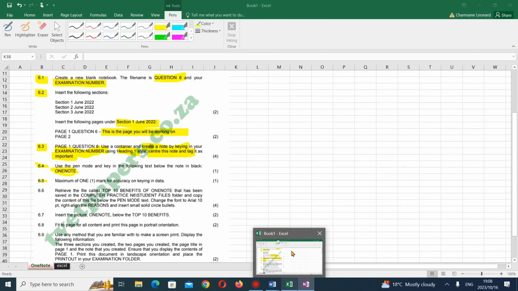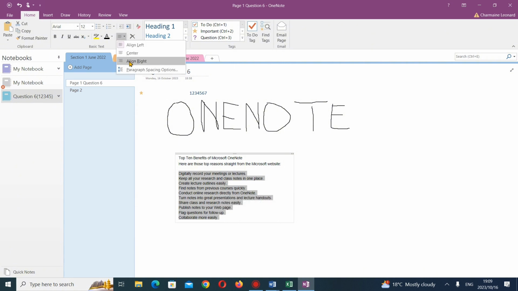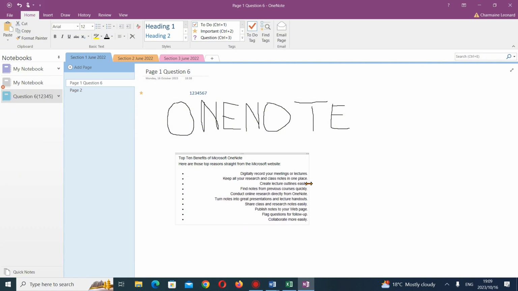They said right align the reasons and insert small solid circle bullets. So you must right align the reasons. So here is our reasons. So we must right align. So we just click here and then you say right align, and then they said you must insert small bullets. So we'll also insert our bullets just here. Then here is our bullets, and then you also right aligned. So this is what they're basically talking about.